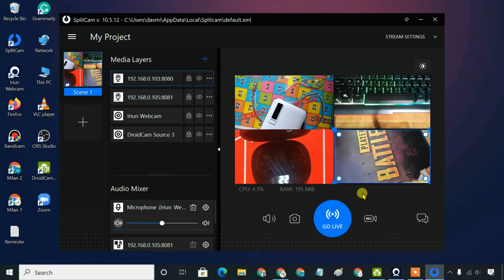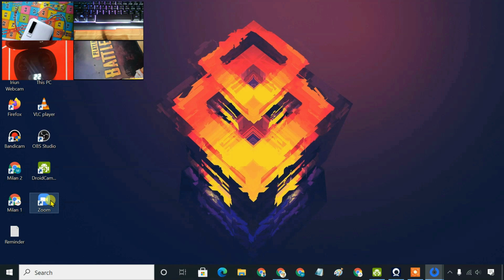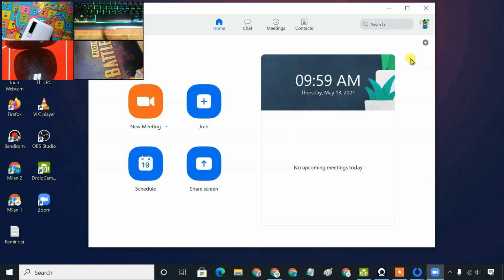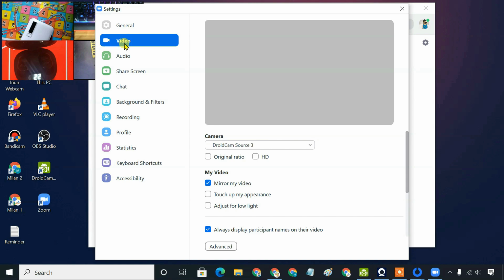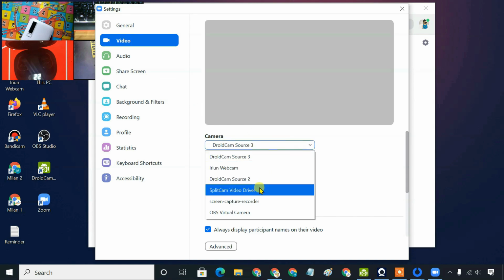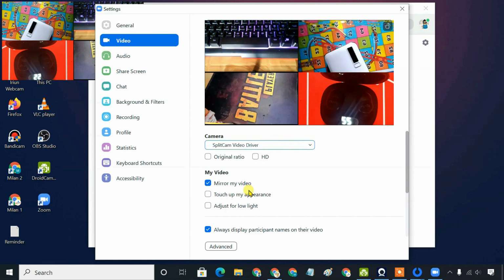After you add your webcams to SplitCam, open your video conferencing app. Head to Settings. Video. Now, use this drop-down to select SplitCam video driver as your camera input.